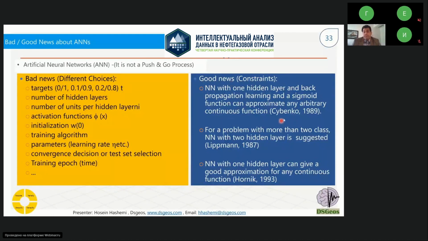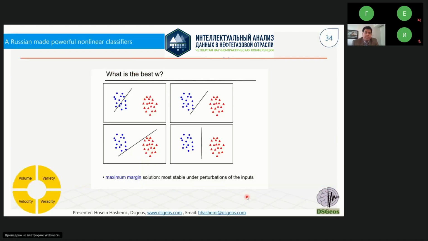These are bad news. The good news is that people have worked on this in their papers. For example, they mentioned that only one hidden layer can approximate any arbitrary continuous function. This was shown by Cybenko in his paper. So a neural network with one hidden layer is enough. It's not good to go for two or three hidden layers when your problem is continuous. For a problem with more than two classes, like facial analysis, two hidden layers are suggested by Lippmann. So this is a hint for us. A neural network with one hidden layer can give a good approximation for any continuous function. This was also mentioned by Hornik in 1993 in his paper.